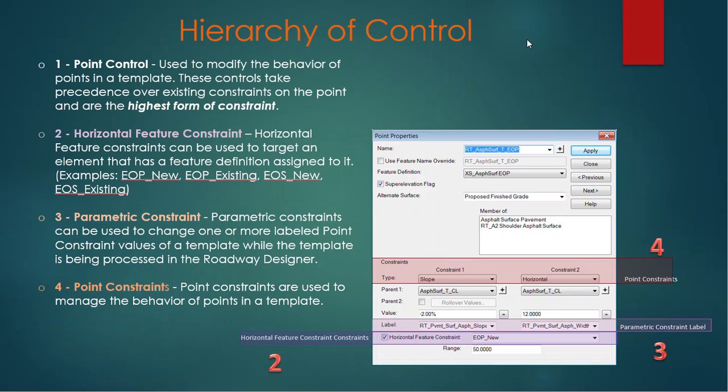Okay, so I'm going to start down at the bottom. Point constraints, number 4, the lowest form, is a point constraint, and they're used to manage the behavior of points in a template. So if I look over on the right, this number 4, what I'm talking about, if I open a point property, I have a slope and I have a horizontal constraint. The slope says go minus 2%, the horizontal says 12 foot off. Okay, that's my lowest constraint.